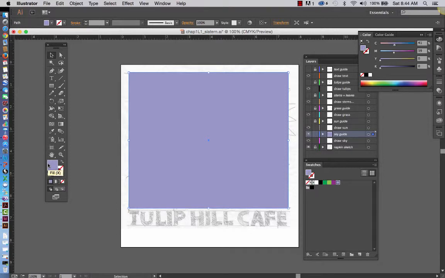Now we're going to click on the layer Draw Sky to highlight it. And this is where we're going to draw the sky. We're going to select the rectangle tool, which is right here. We're going to click and drag from the upper left-hand corner of the sky guide diagonally down to the bottom right of the guide.